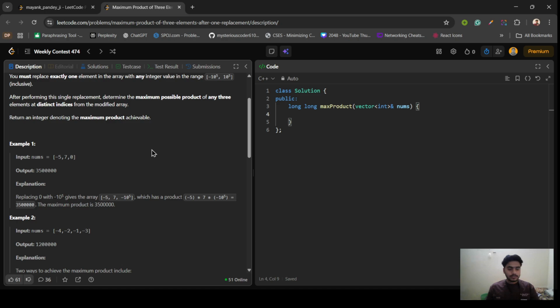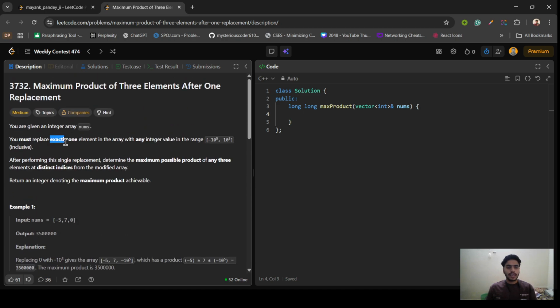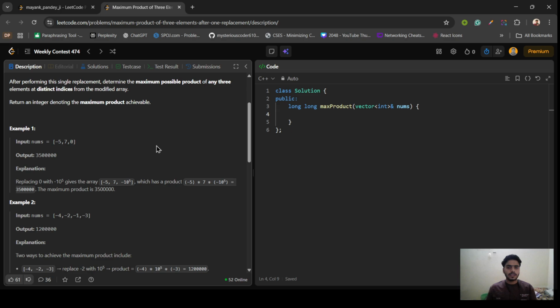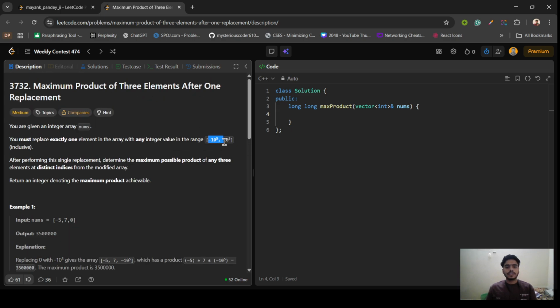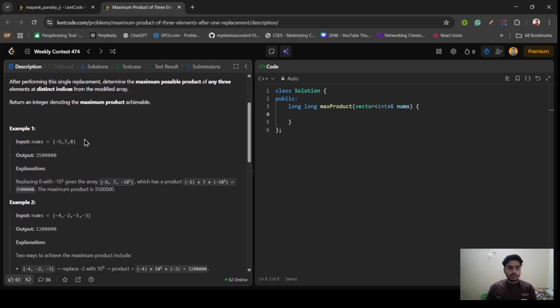Our task is, first of all, there is written exactly one, right? So we have to replace an element of this array with an integer between, including, 10 to the power 5 and minus 10 to the power 5. And after replacing an element, we have to choose three elements from different indices and find the product. And we should make sure that the product we are finding is the maximum achievable.